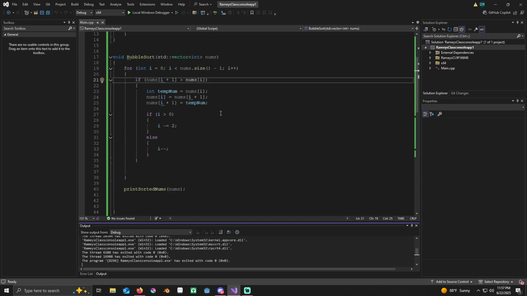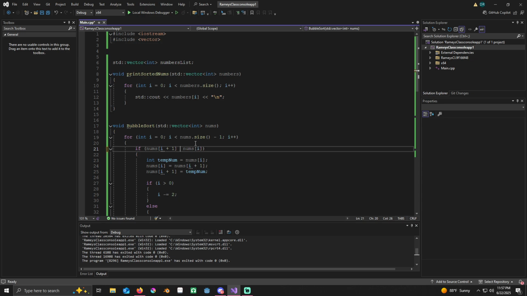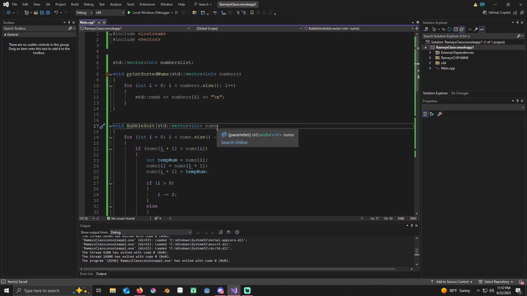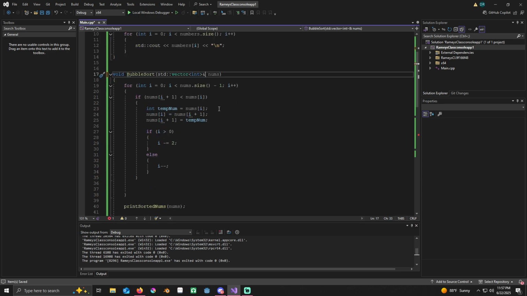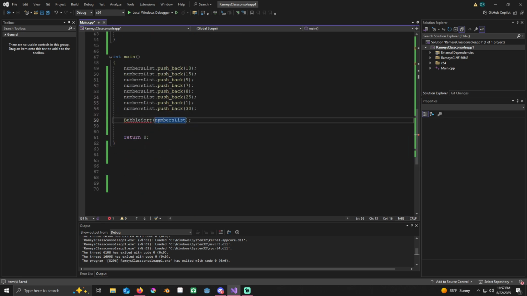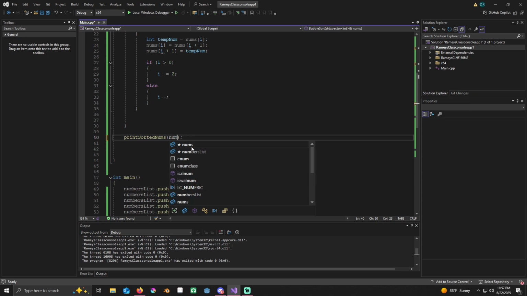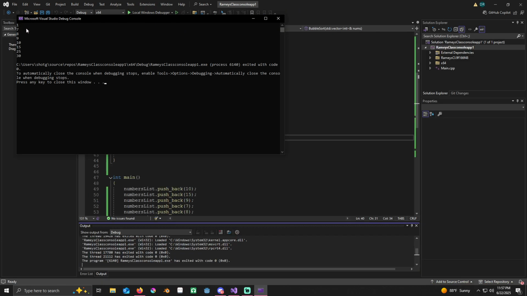So if you're new to C++ and you weren't sure about the references, well, let me go ahead and change this back. We'll go ahead and fix this and show you. All right, so now we're going to take in a vector reference. That's fine. Sorry about that. In the sort, we're going to take in a reference. All right. So now, in theory, I should be able to put in numbers list, and this should work fine and be sorted. And it does.